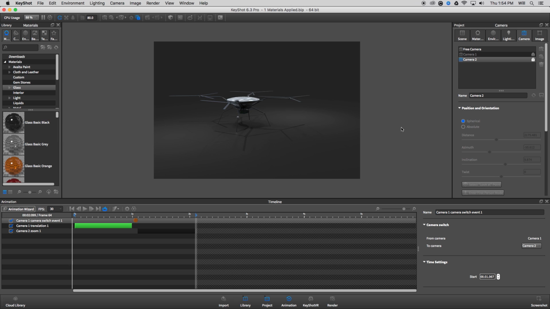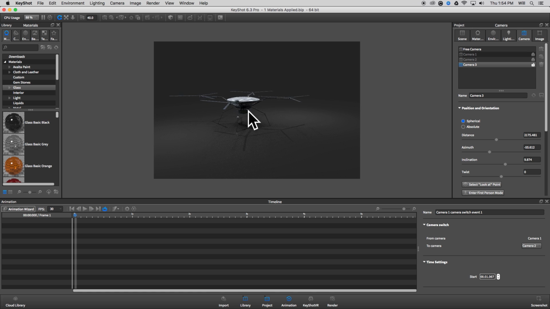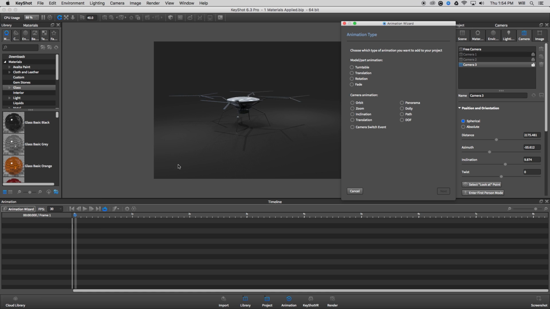Good question. Okay, so if I was to create a fly-through in an interior space, there's a number of ways we could do that. The question was, would I use either a dolly or a translate? And the answer is yes to both. So if I have a third camera here that I want to start fresh, I can go ahead and start by animating, and I can do a translation.